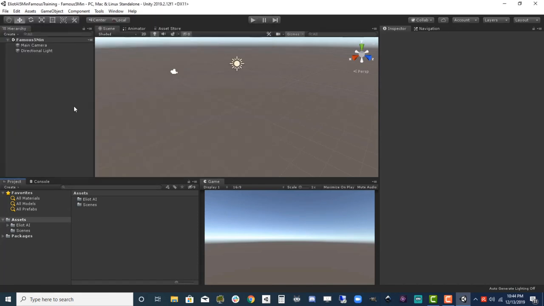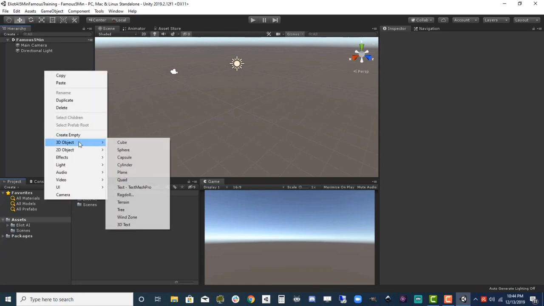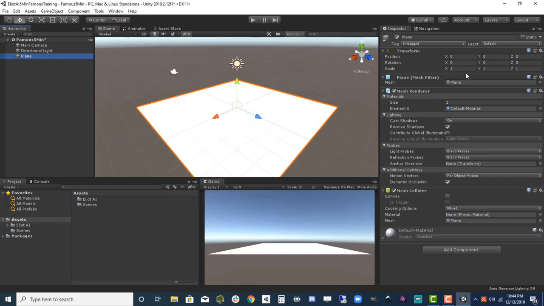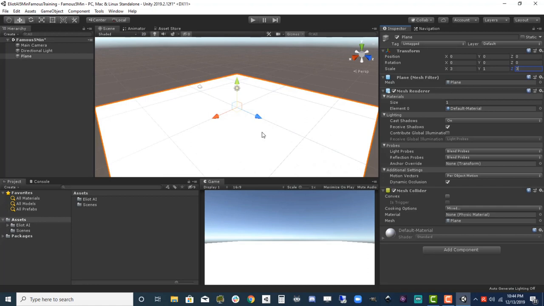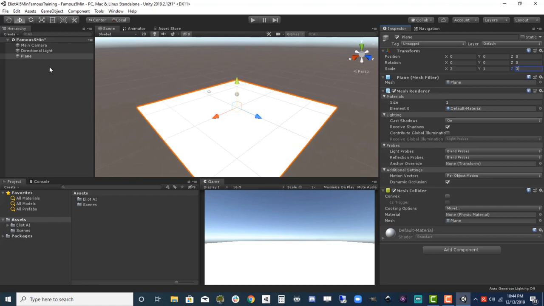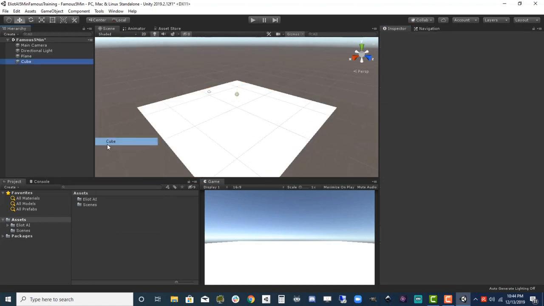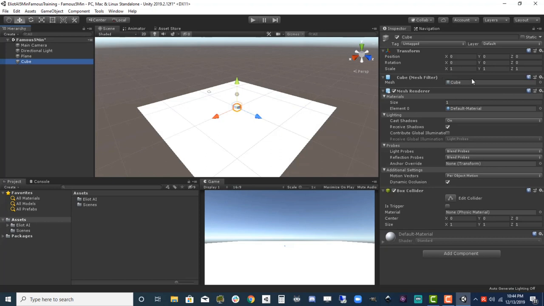Once that's done, go ahead and right-click in the hierarchy window, and select 3D object, plane. Set the plane's scale to 3, 1, 3, in the X, Y, and Z axis. Now we shall add some cubes. These cubes will serve the purpose of being walls.